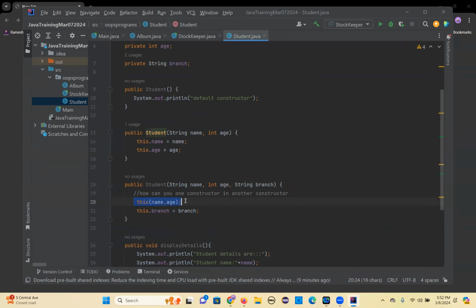See, you are avoiding writing the code again. You're just calling the constructor, so that you don't need to write the same duplicate code. That's how you can call one constructor in another constructor with the this keyword. Based on the parameters, the particular constructor will be called, right, Ramesh? Exactly. If I remove the parameters, name and age, it will go to the first one, the default constructor.